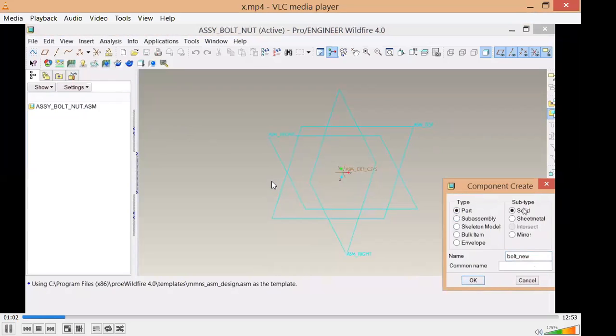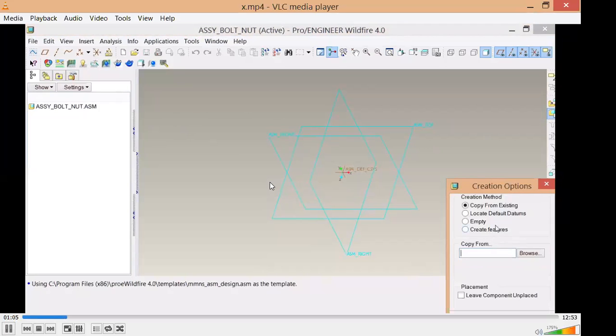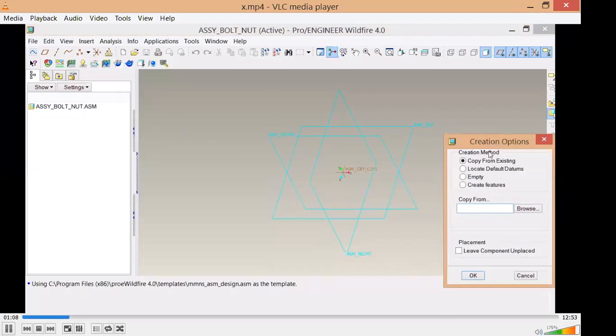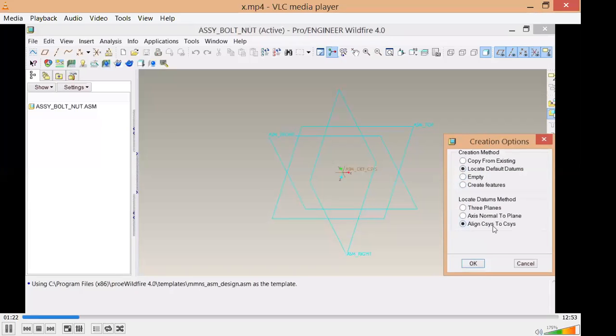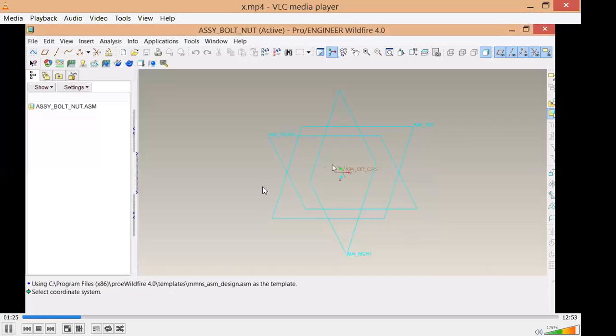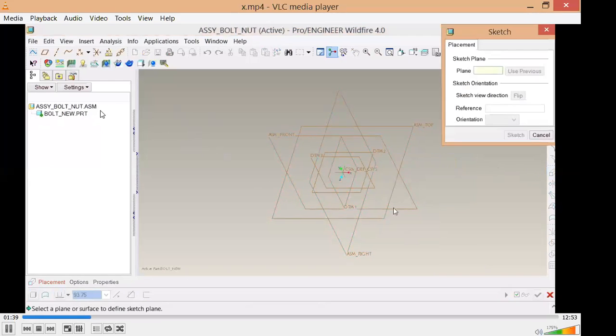I'm giving the name bolt, a new part, a solid part. Okay, so creation options. Is there a part which already exists so that you need a copy? I'm starting with empty, or I can also choose locate default datums, align with the coordinate system. I've selected the coordinate system. Once I select the coordinate system and press enter, a new coordinate system and datum planes are created based on the assembly coordinate system. So again, bolt has come.